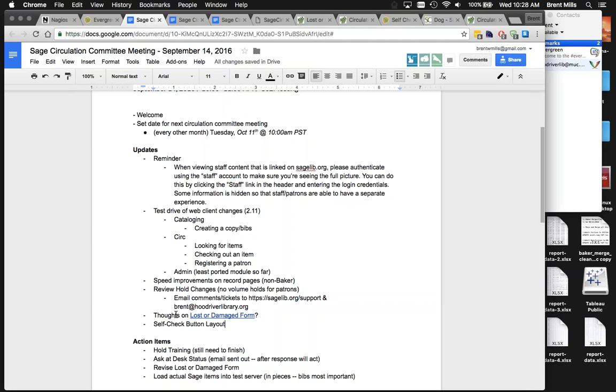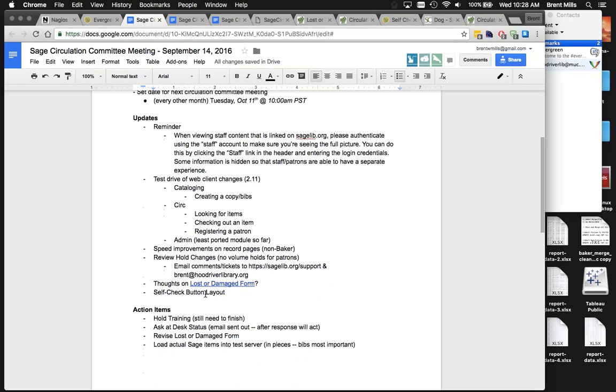Okay, and moving on from that, on the meeting before last, we talked about a lost and damaged form for items that are lost, or for the most part damaged at other libraries. And then they have to invoice the library that had that item go lost in the first place. So basically how to get payment for a damaged item that happened at a different library.